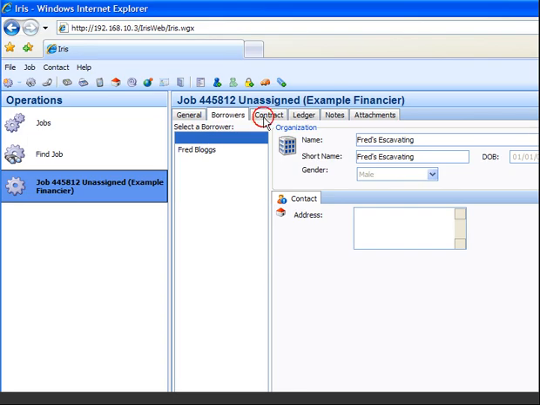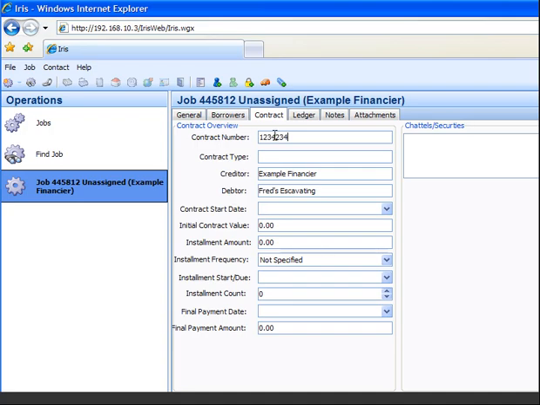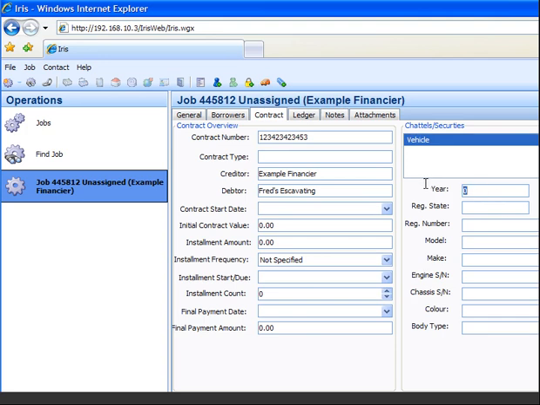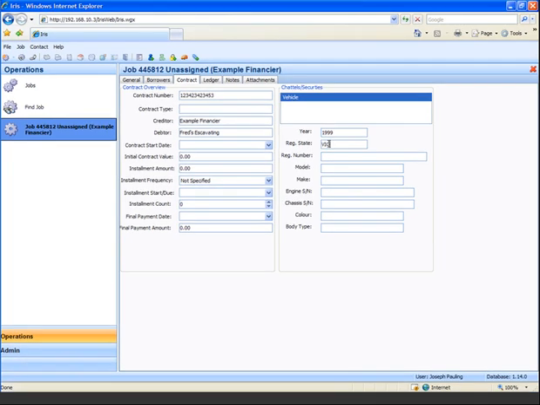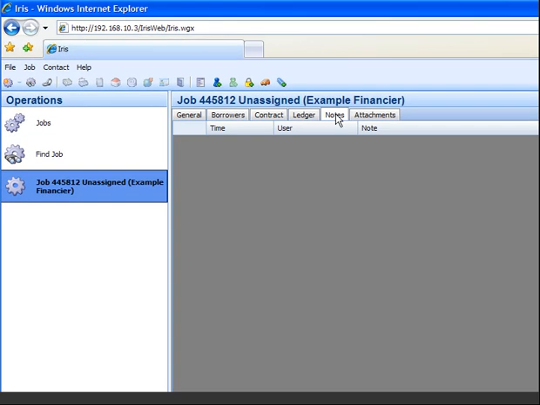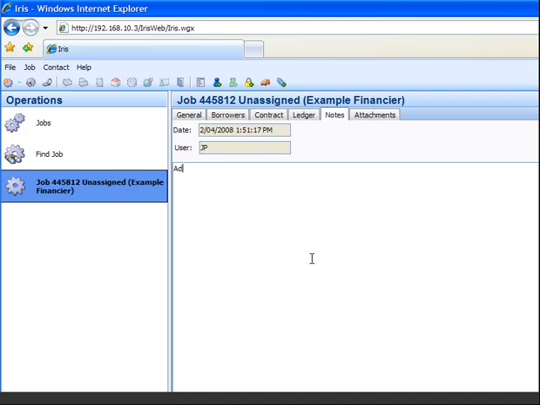Okay, so once you define the borrowers, you can define the contract information, start dates, contract values, etc., and start adding the securities that are relevant. Etc. And then maybe adding notes. So obviously this can be done at any time.